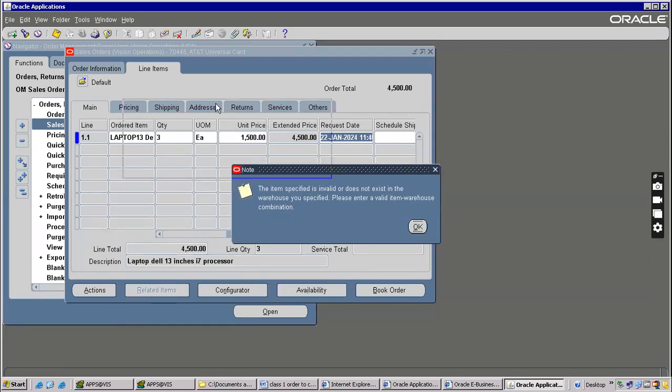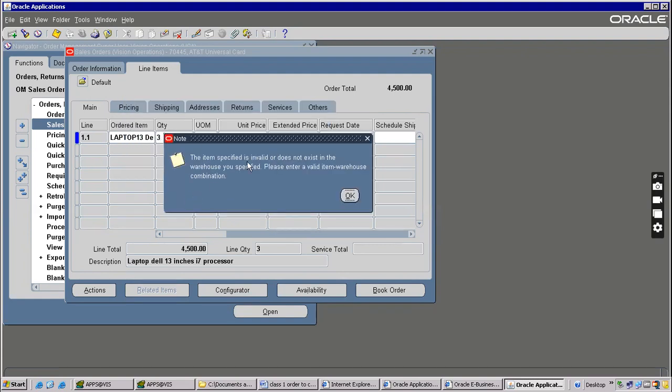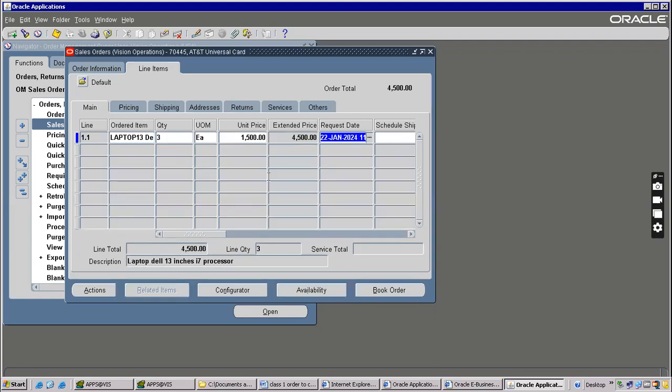So this is the common error people will get here. You read this error: the item specified is invalid or does not exist in the warehouse you specified. What they are saying is, whatever item you are selecting, the item is not there in the warehouse. So how can you deliver it?